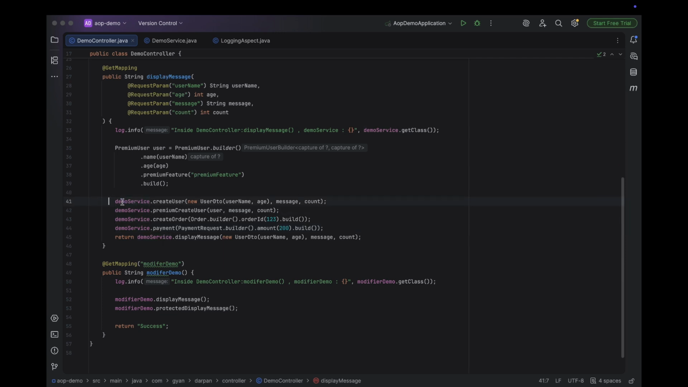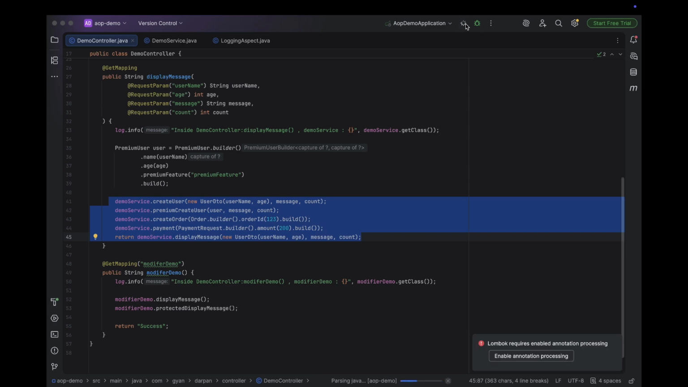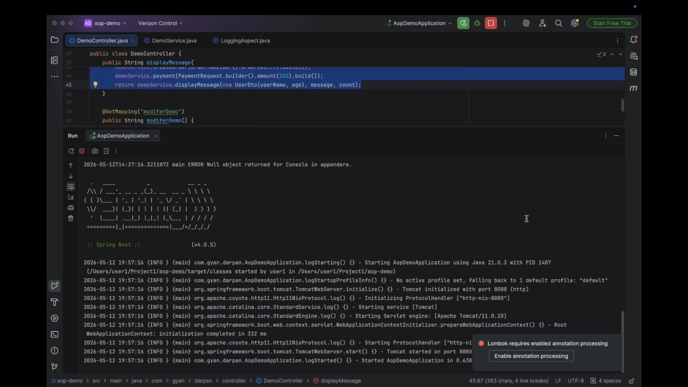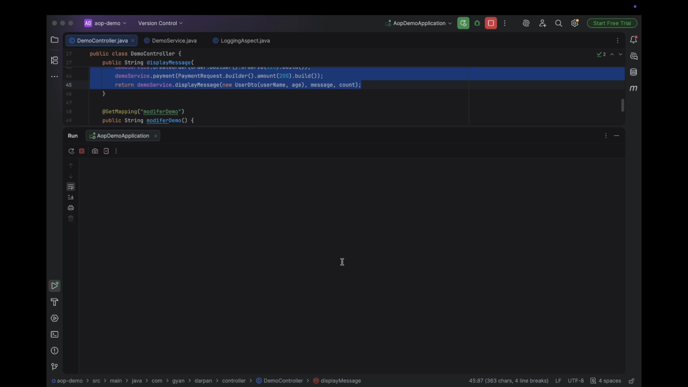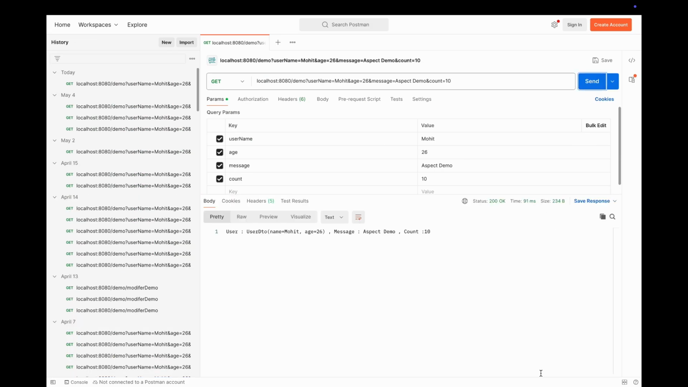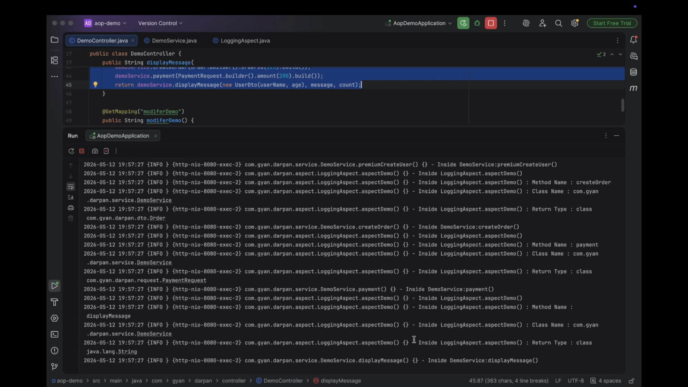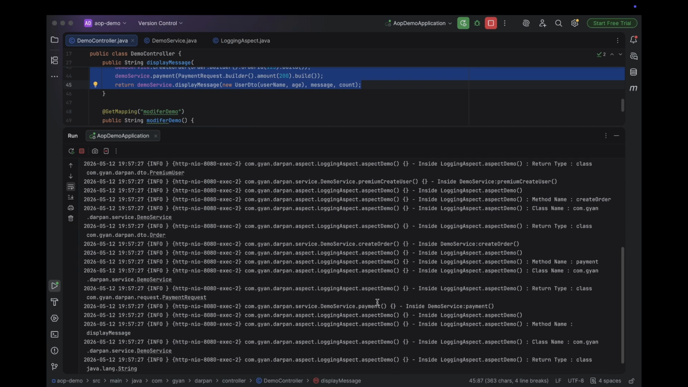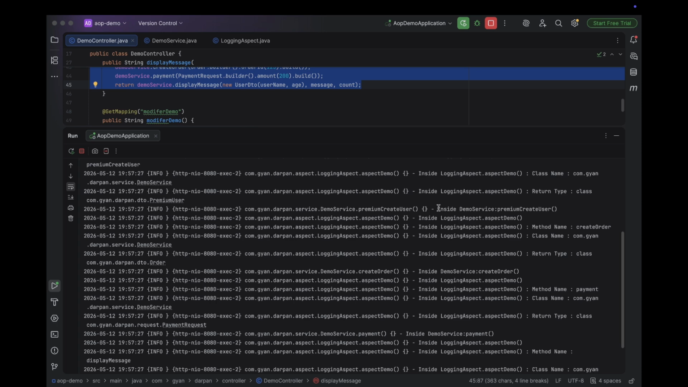Alright, keeping the same call order in the controller. No changes there. Starting the application. Hit the API. Alright, look at the console carefully. Let's read through this together.